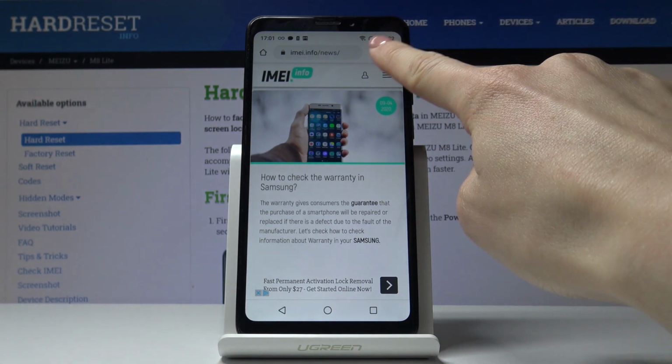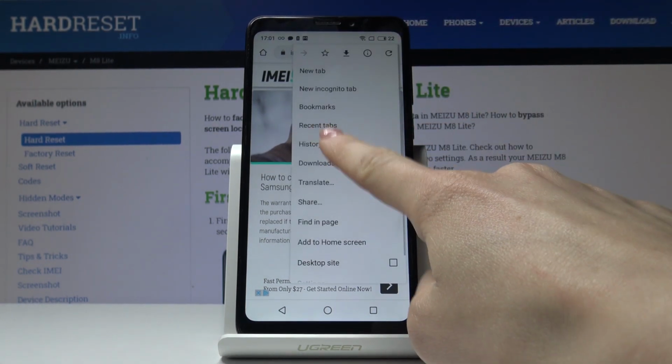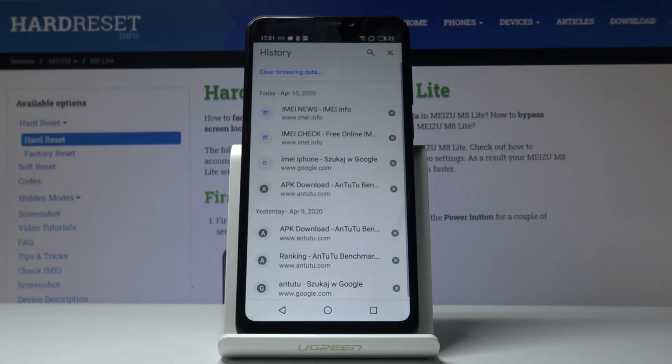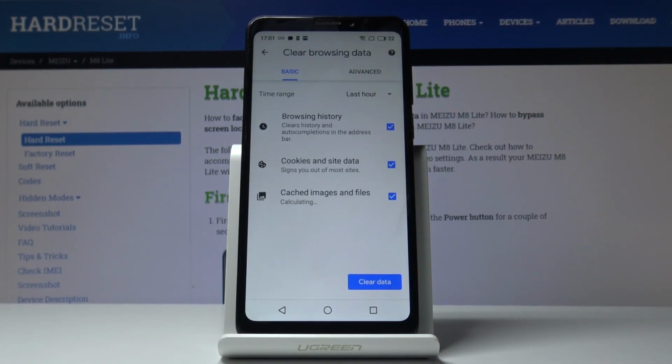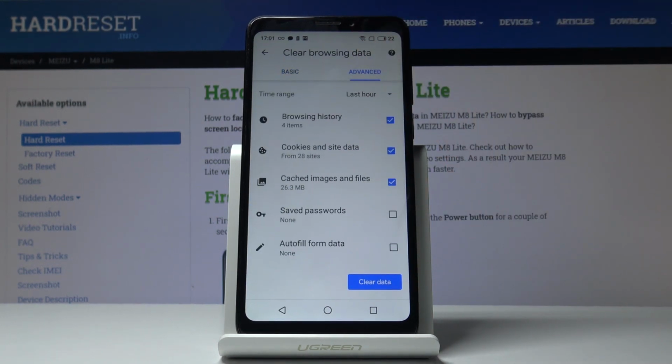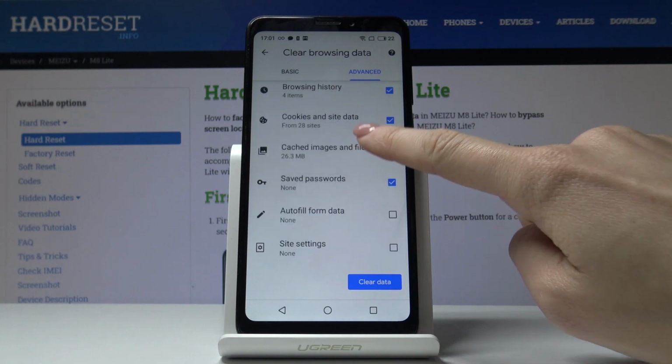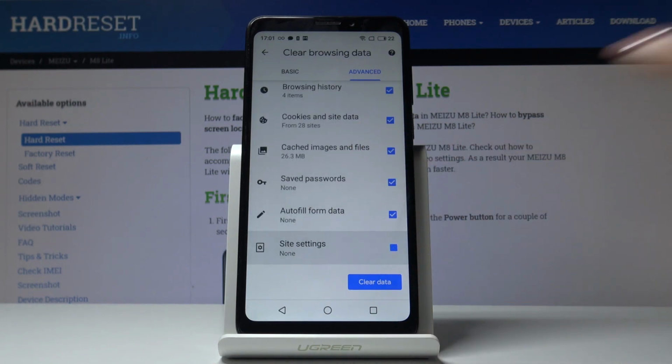Then tap on the More icon, select History, and here you will notice Clear Browsing Data tab, so just select it. And now you have some basic and advanced options. So under basic you will find browsing history, cookies and site data, and also cached images and files. And under advanced you have a few more, like saved passwords and autofill from data or site settings.